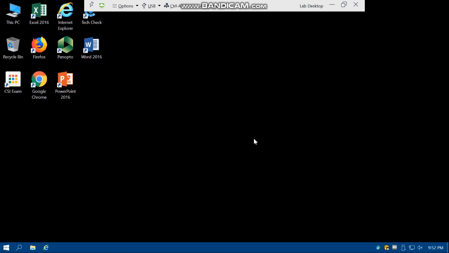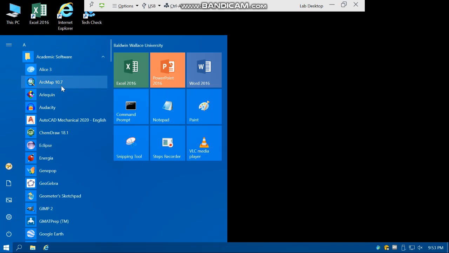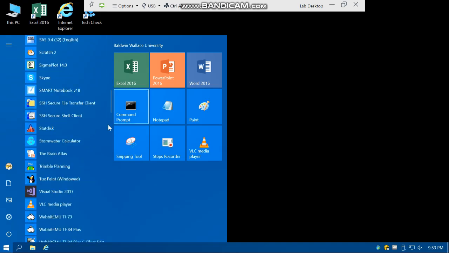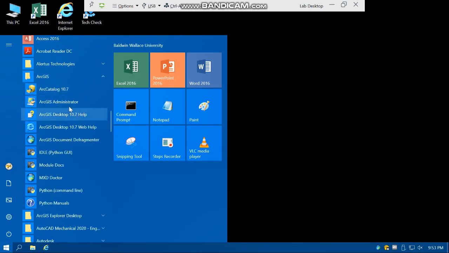So the first question is how we can launch ArcMap 10.7. We can find ArcMap 10.7 from Start menu, and then under Academic Software, here it is. Here is ArcMap 10.7. So ArcGIS Desktop consists of several modules. The most important ones are ArcMap and also ArcCatalog, which is here, ArcCatalog.